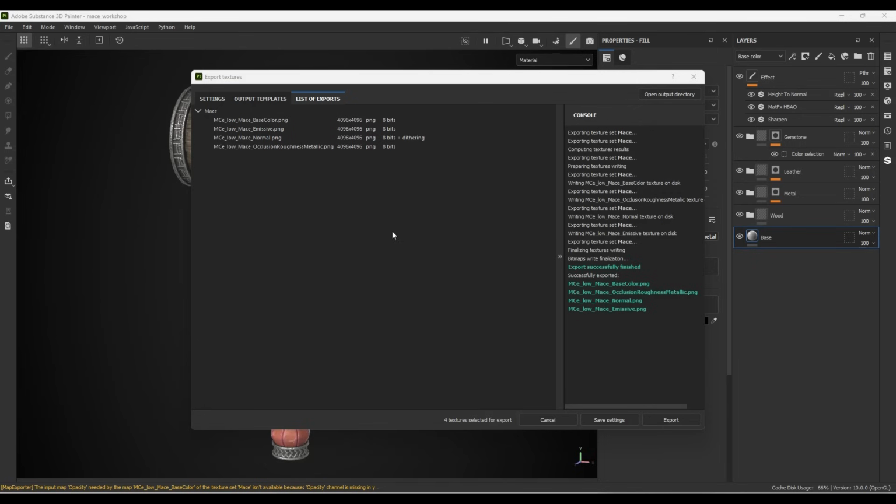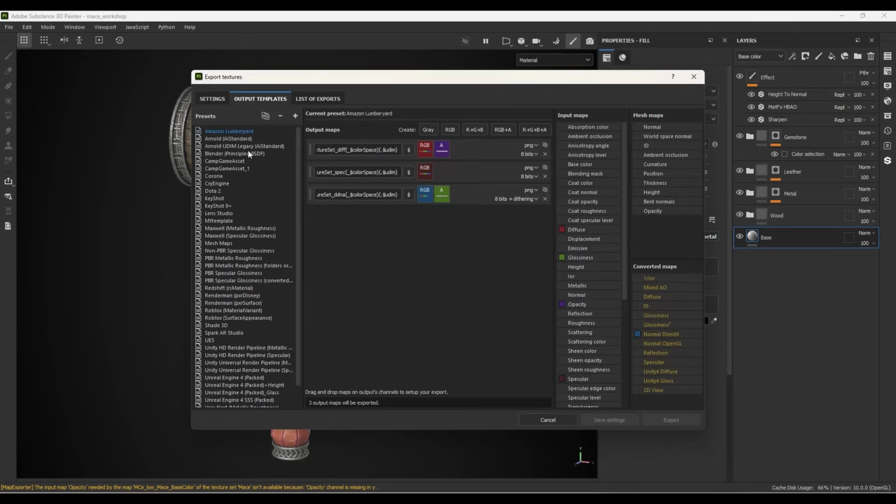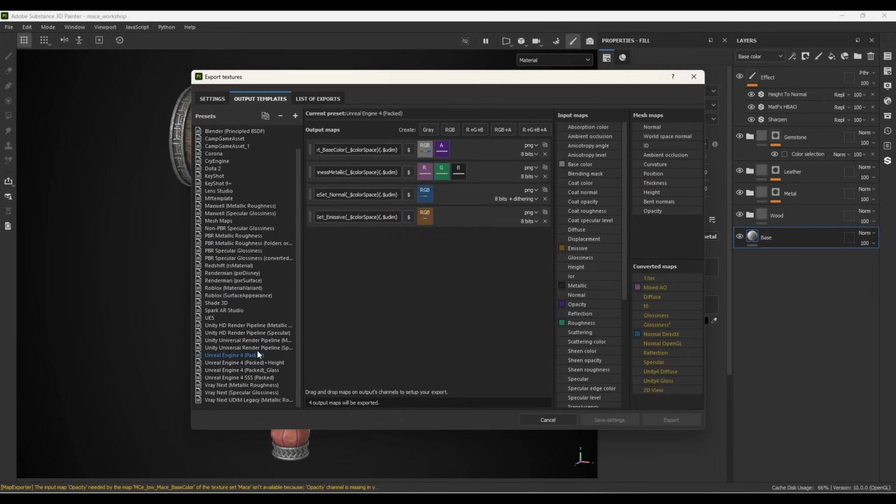So let's do that. For this purpose, we need to go to the Output Template tab in the Export Textures window. Now we can select the Unreal Engine 4 pack and press Duplicate. Okay, so we just duplicated the Unreal Engine 4 pack template and let's rename it. I press F2 to rename it to UE5 template. Okay, and now in this window, we can create an export texture or we can modify that.